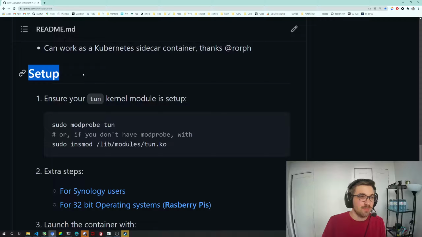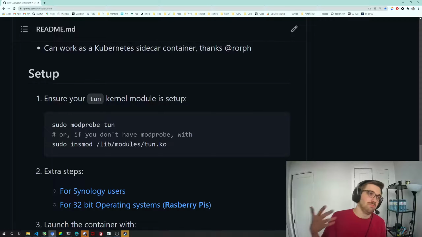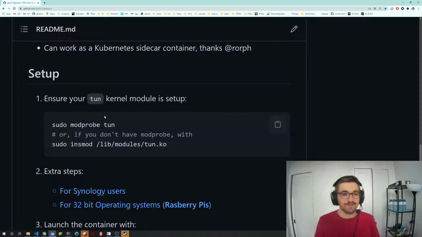So anyway, setup. Talking about setup. Pretty simple, straightforward. If this is your first time, feel free to listen. Otherwise, feel free to skip ahead. On some machines, you may need to run this command or this command. This is to install the tune kernel module that is used by OpenVPN to, well, tunnel. On most Linux machines, you don't need to. But for example, on Synology NAS, you need to do that every time you boot.